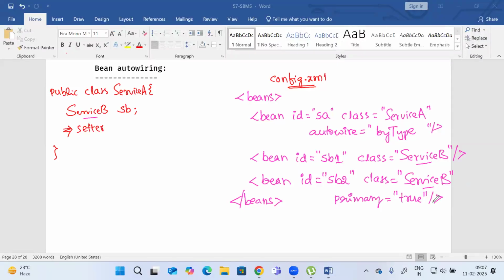Tell me for which bean I am writing the primary attribute? For the ID SB2. Then tell me, if I write by type, I told you just now an ambiguity problem occurred. When ambiguity occurs, the container is going to search for primary. Primary means what? Higher priority. Tell me, is higher priority there for SB1 or SB2? Now tell me, will there be any problem now? No. Container injects what? Dependency object. With ID SB2, this object will be injected by calling which method? Setter method. The problem is solved or not? Yes, problem is solved. Then tell me, because of which attribute? Primary. You learned one more thing now.